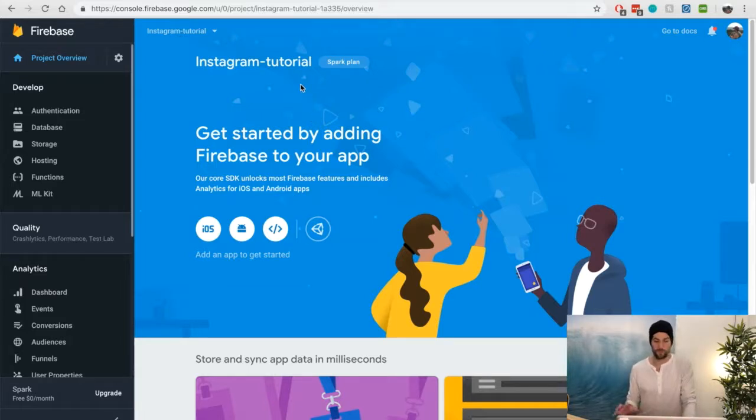And so first, we're going to go into the console. Like I said, if you log in and create an account, you're going to have to create a project. For this one, I just named it Instagram tutorial. And the first page you'll see is this getting started page by Firebase.